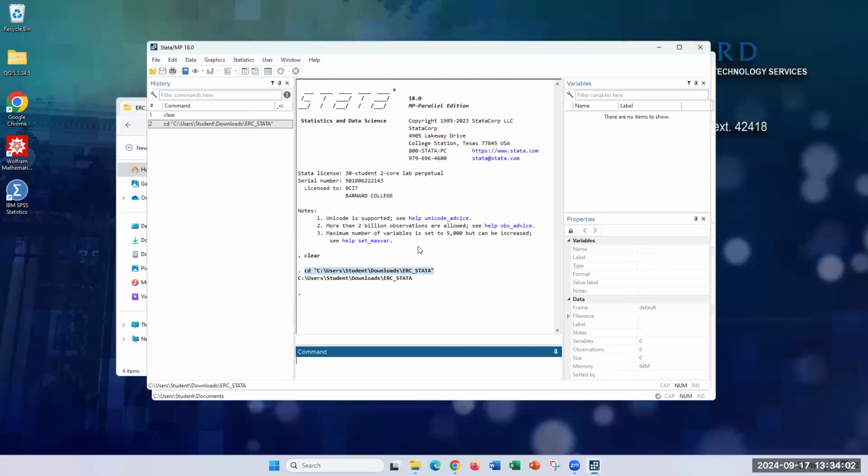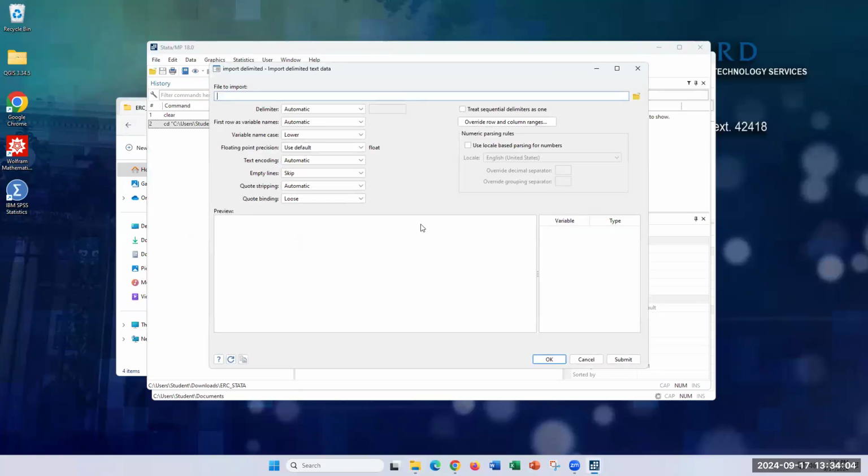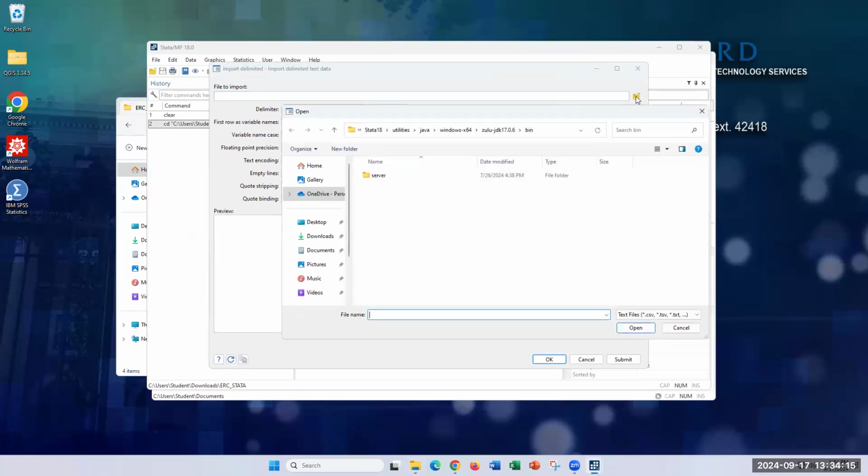All right, it's going to look something like this. And the first thing you're going to do is click on the little icon next to File to import, all the way on the right-hand side. And again, you're just going to find your ERC Stata folder and then click on WBS_subset and press OK. Sorry, I have to press open first.